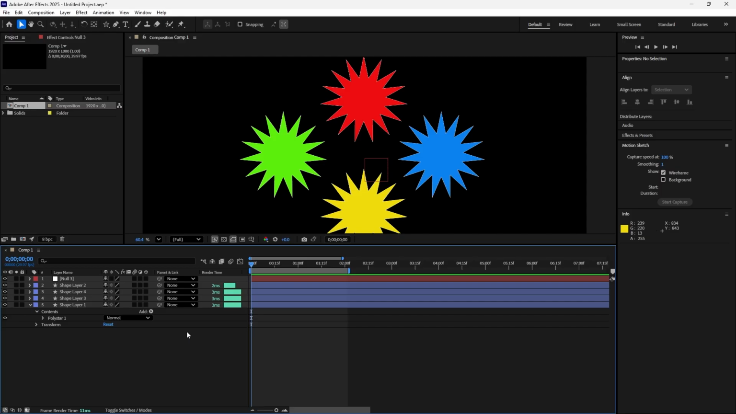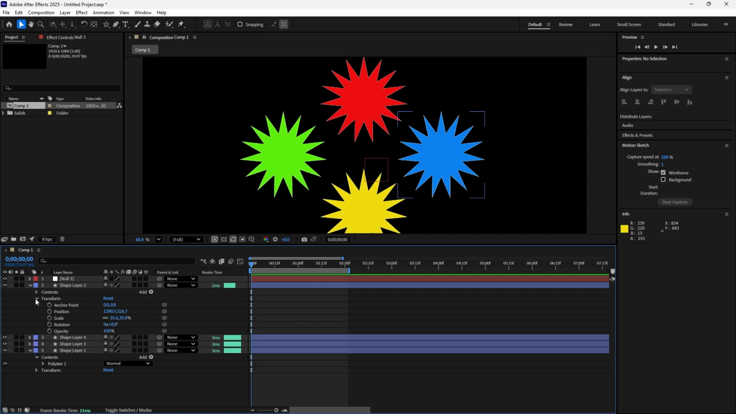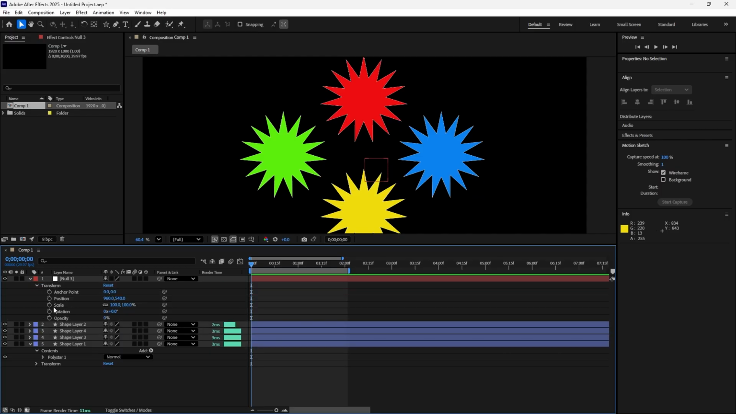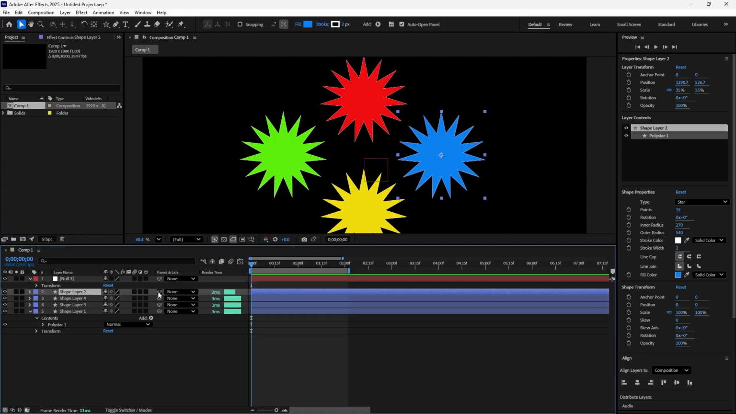Now here, what we are doing: for the null object also, we have some controls, the same as your normal layers, like the shape layer. These are all the controls: anchor point, position, scale, rotation, and opacity. The same way here also for the null object, we have controls, right? If we animate the null object, okay, the other layers can also animate. But before doing that, we have to add all the shape layers to the null object.